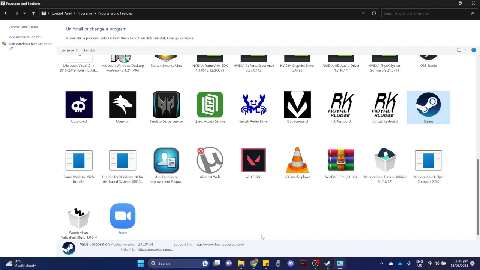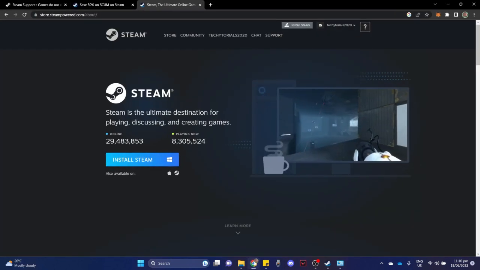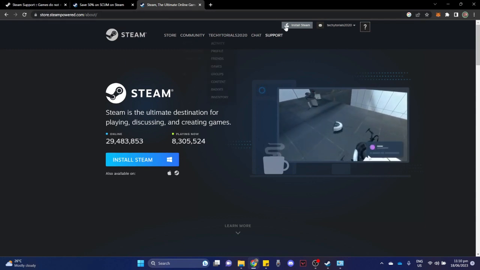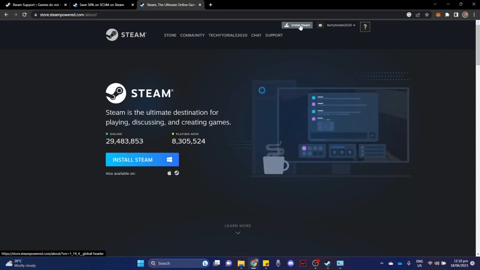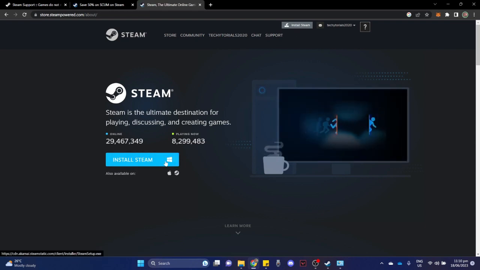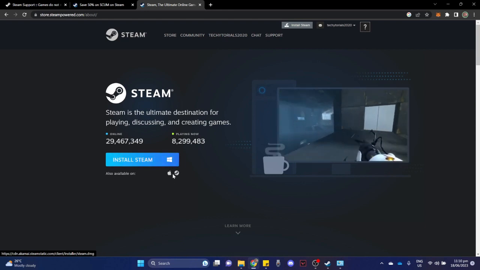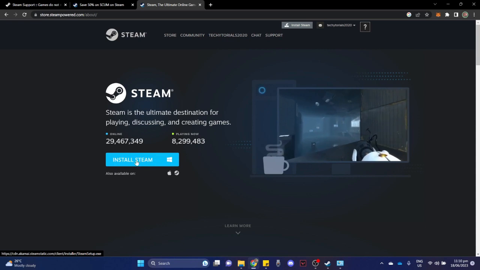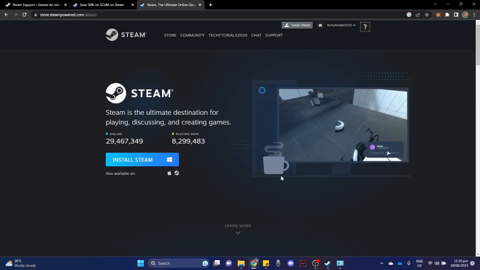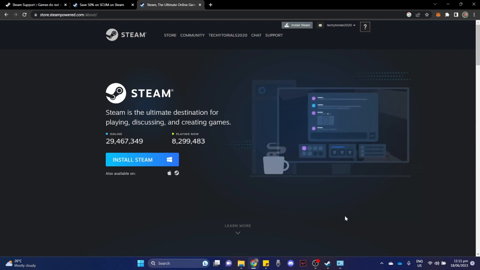And you may open your web browser such as Chrome. Go to store.steampowered.com and make sure to click on Install Steam right here. And then click on Install Steam. So you may change either Windows or Apple right here. Click on Install Steam and then install the Steam that you have and try opening Steam once again.